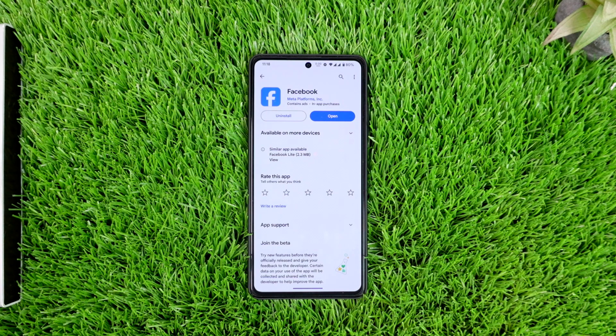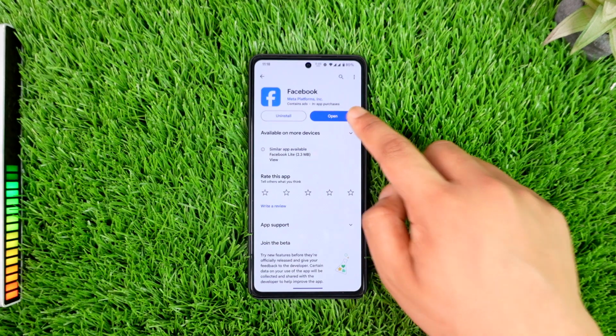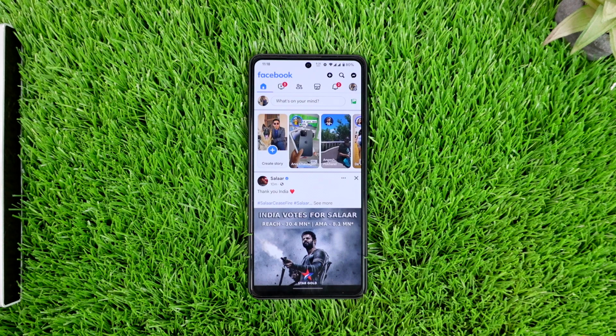In today's video we're going to learn how we can turn off the green dot on Facebook, so make sure to watch the video till the end. Now the green dot basically indicates that someone or you are active on Facebook, right?